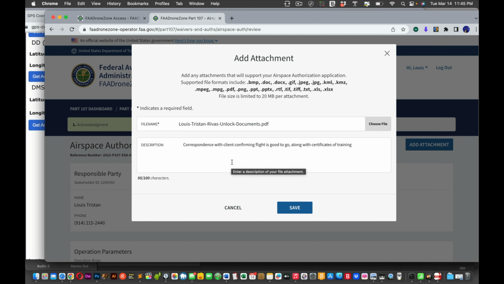Correspondence with client confirming flight is good to go, along with certificates of training, right? Because you want that. I'd want to know who I'd be certifying to, not just, okay, they put the coordinates in. You want to make sure they have everything. And of course, they probably do have that because of the FAA. But every little bit helps.